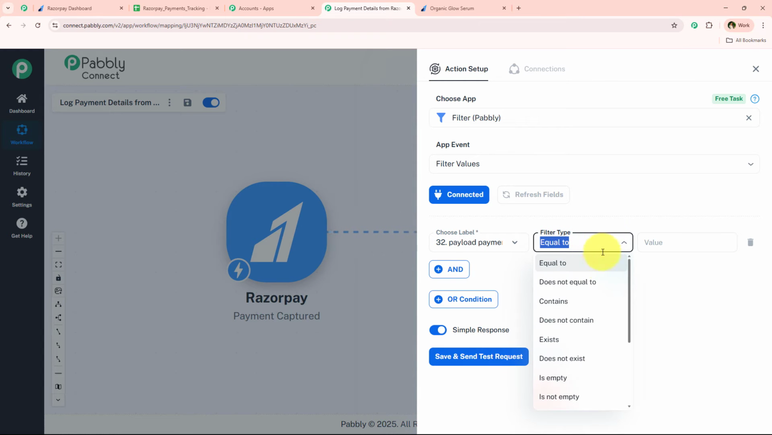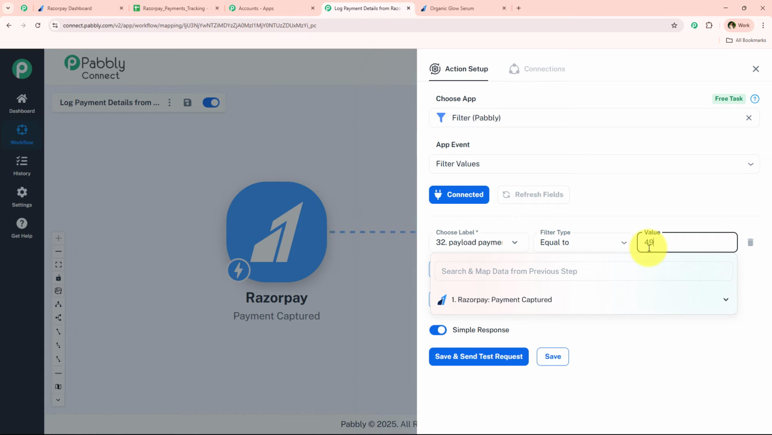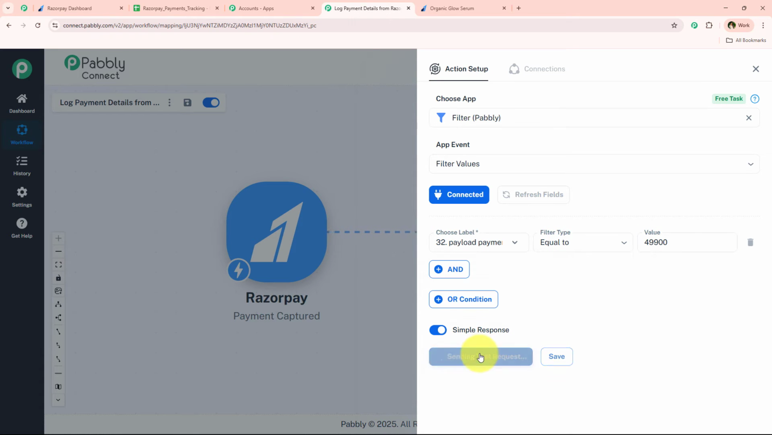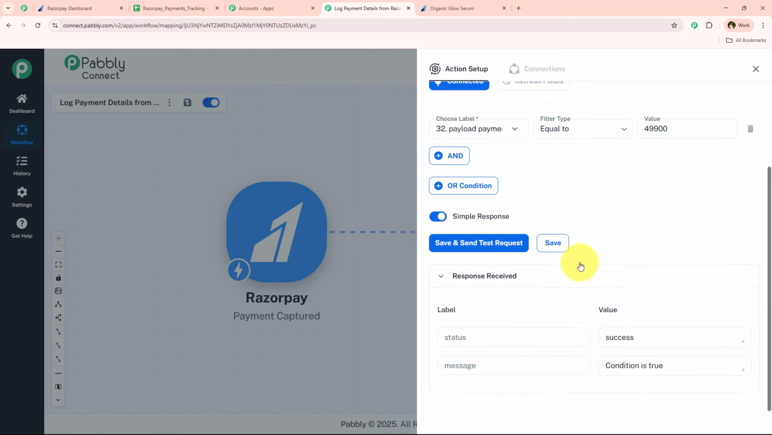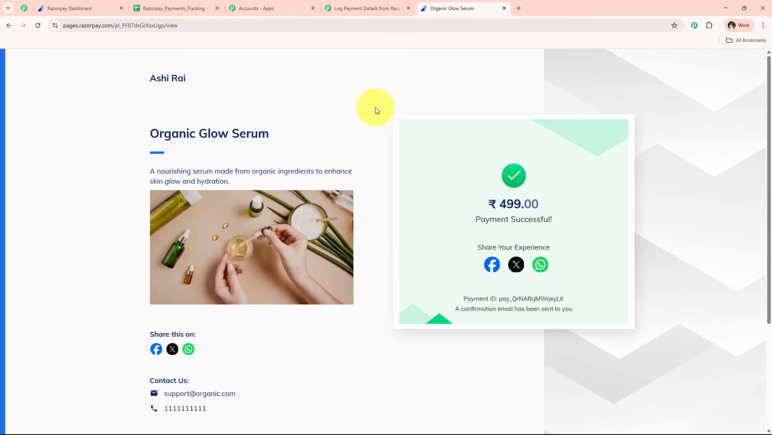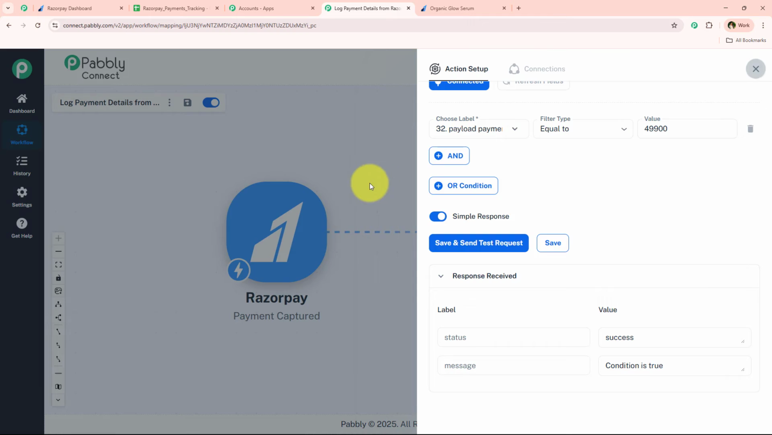I'm going to keep it as filter types equals to, and I'm going to enter the same value. Alright, and now I'm going to click on this save and send test request. So now if the product is purchased of 499.00, then only this workflow is going to move on further.